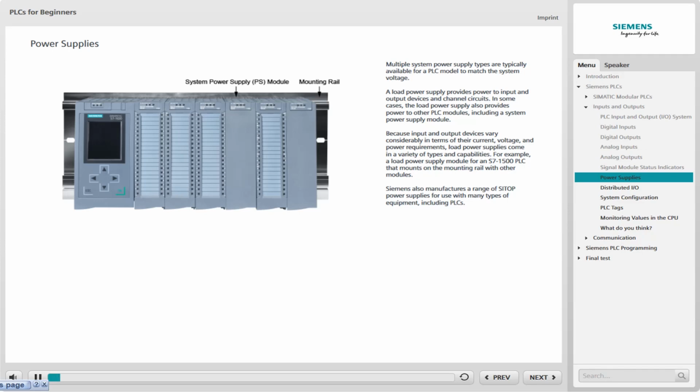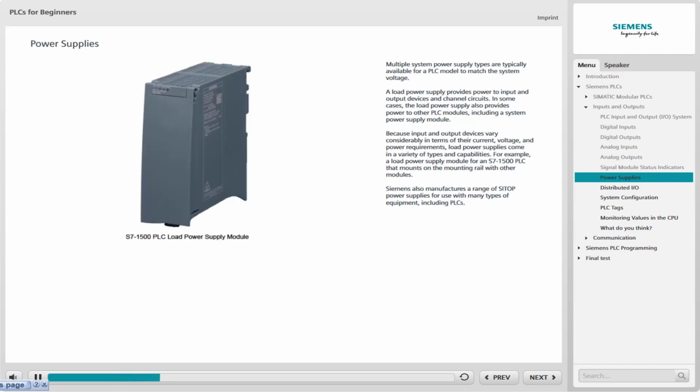Multiple system power supply types are typically available for a PLC model to match the system voltage. System power supplies also specify a power budget, which is the available power that a supply can provide to interconnected modules. A load power supply provides power to input and output devices and channel circuits. In some cases, the load power supply also provides power to other PLC modules, including a system power supply module.